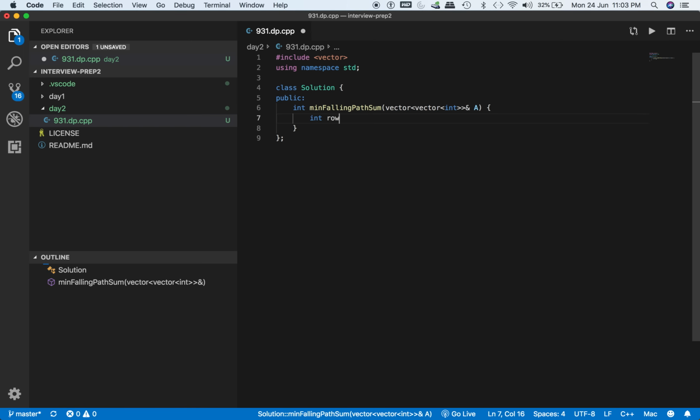Okay, coming back, so we have this array. So number of rows in this is nothing but a dot size, and the number of columns will be a of 0 dot size. So I pick the first row, and the size of that is the number of columns.